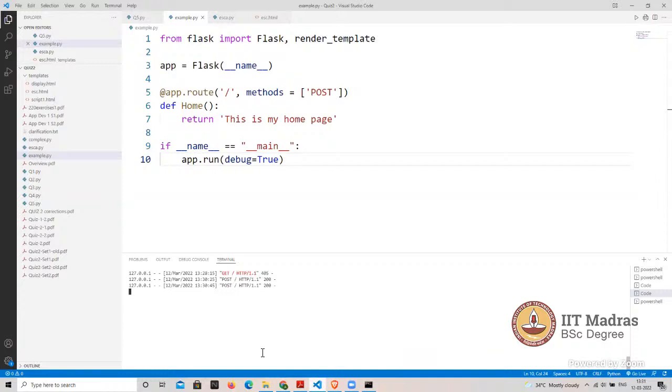Is there any way to do that in the browser? Here we have used curl and POST. No, by default, if you try to hit the URL in the browser, it will go with the GET method. We can't change that default. I'm not sure if that is possible.